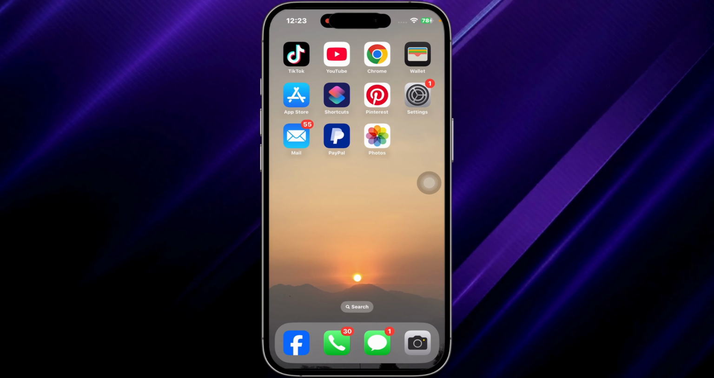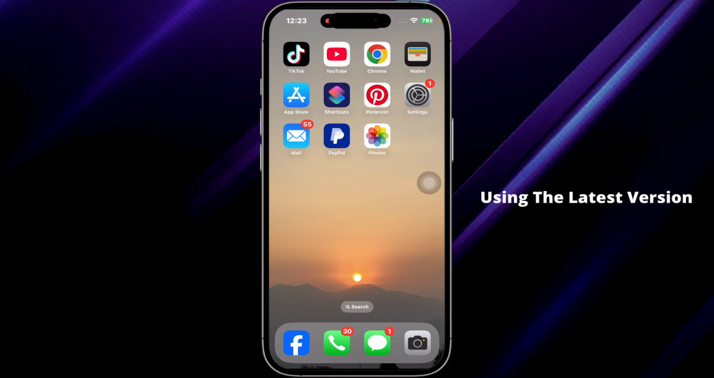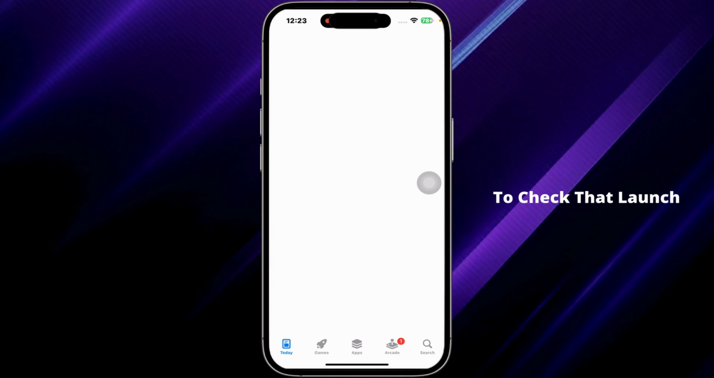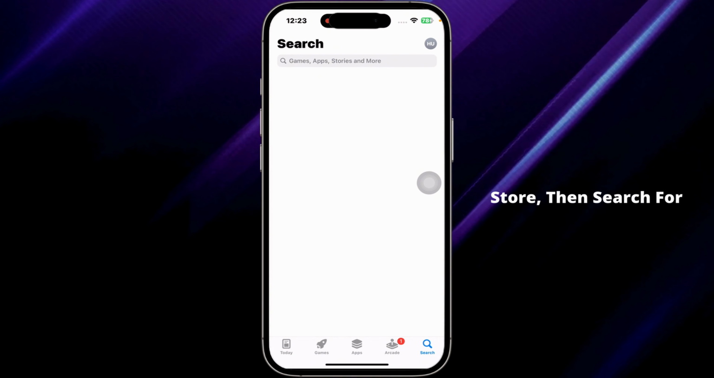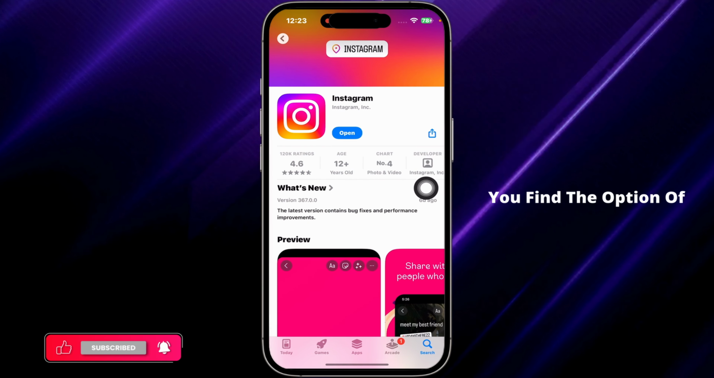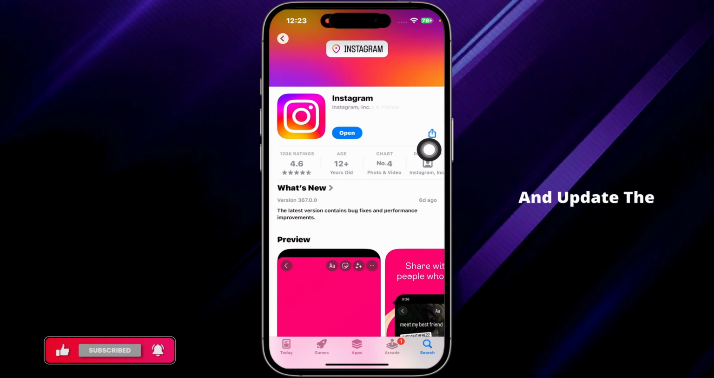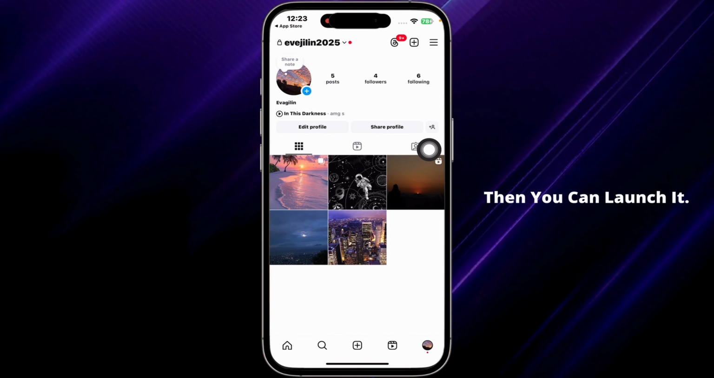Let's get started. First, make sure you are using the latest version of Instagram. To check that, launch your App Store or Play Store, then search for the app Instagram. After the app appears, if you find the option of update, just click on it and update the app to its latest version. Then you can launch it.